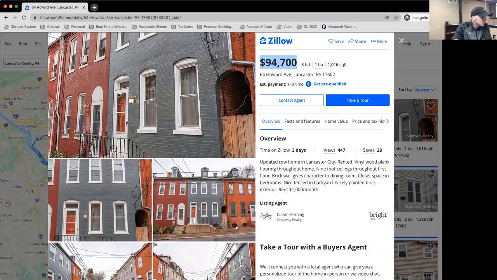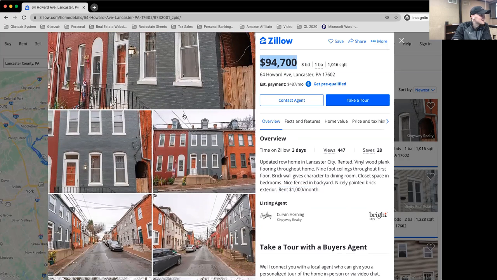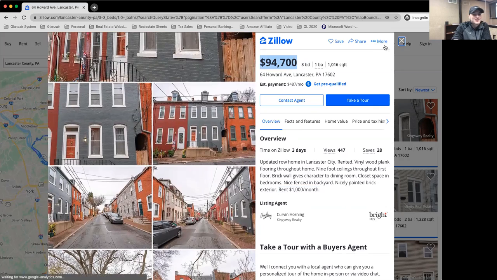I actually almost bought one of the houses surrounding this one before. I got a little distracted because I've looked at houses on the street.